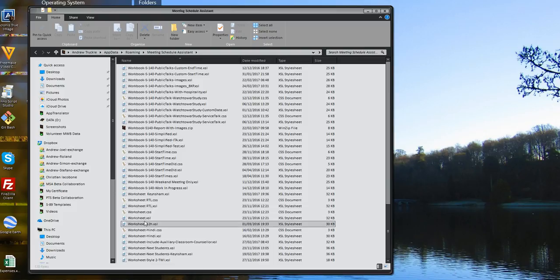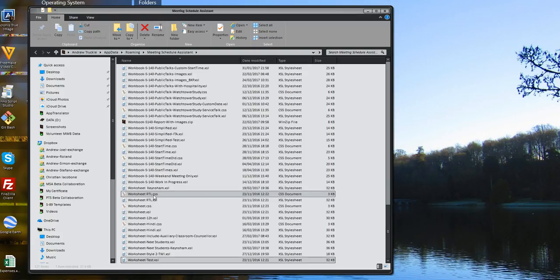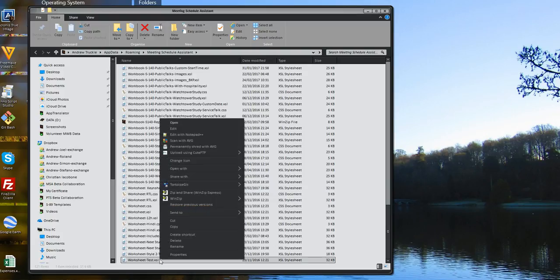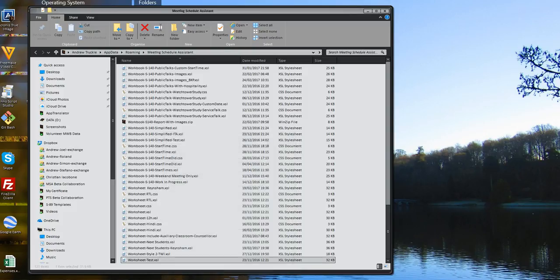I'm going to show you an example using the default, the initial one, worksheet, but you might already have a custom one. So I'm going to copy the default. I'm just going to call it worksheet test. This is for the benefit of those who don't know how to do this part. Because it's a default file, we right click it, we go to properties, and we switch off the read only and apply, and we hit OK.